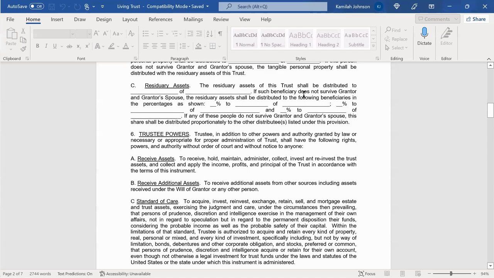If such beneficiary does not survive, grantee or grantor spouse, the residuary assets shall be distributed to the following beneficiaries in the amount of, you would say, okay, if your granddaughter is supposed to get 10%, two, it would be if your granddaughter's name is Monique Lene of the Johnson family will get 20%, and it will go on and so forth. You can break down who gets what, and you can copy and paste if you have multiple people that you want this to go to.